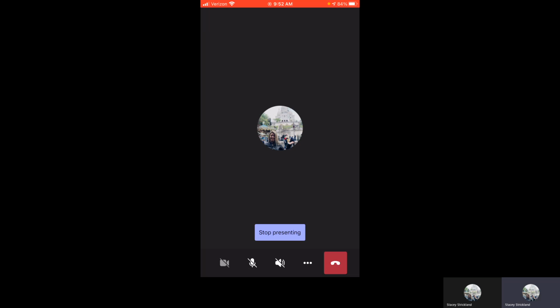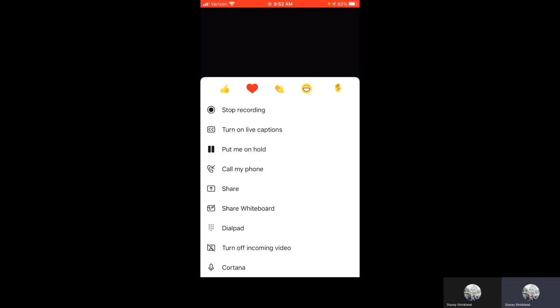So right now it's showing me the Teams meeting from my mobile client where I could unmute myself at the bottom. I could click on the three dots, and this is where it would allow me to react with an emoji. I could even start and stop the recording from my mobile device. So as you can see here, I could stop it if I wanted to.